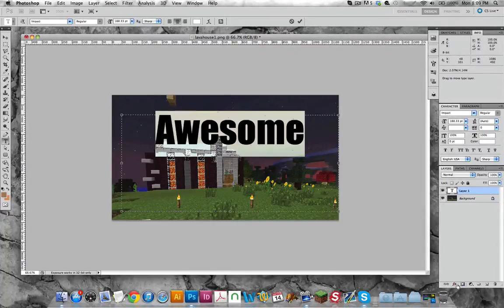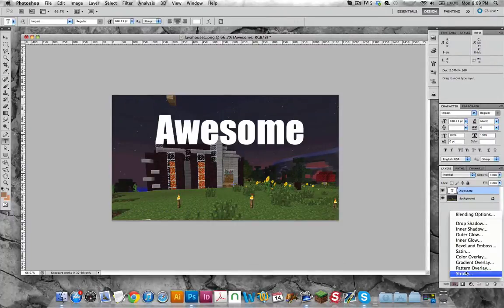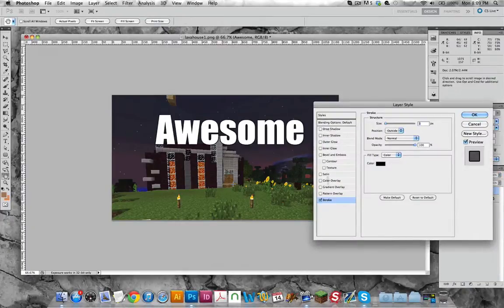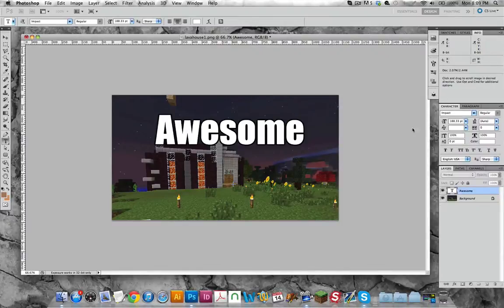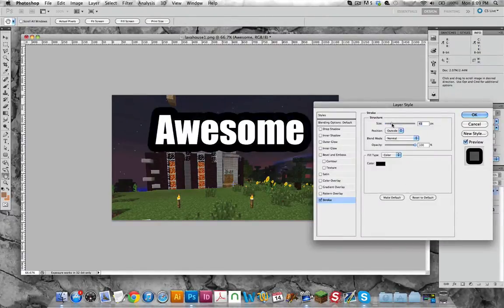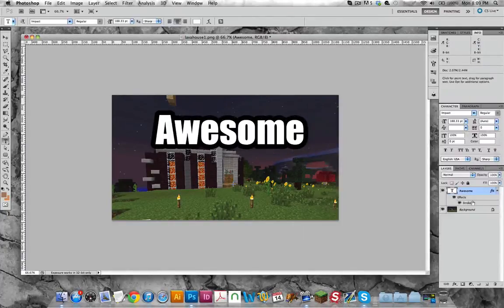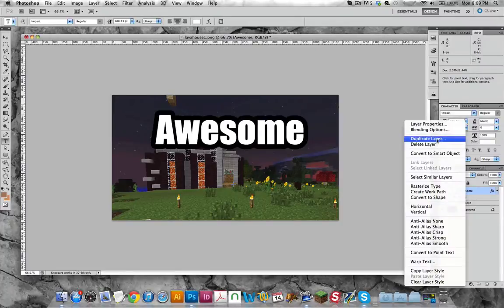So we're going to go down here to our FX panel in the bottom right corner of the palette. We're going to stroke it, and it's going to be outside, and let's make it 6. Let's see how that does. It's not quite big enough, so let's take it like this. Oh, that's too big. Like there. How about that? Okay. So now we're going to duplicate the layer.